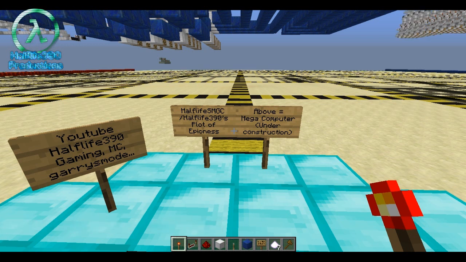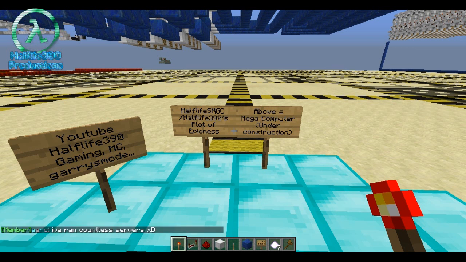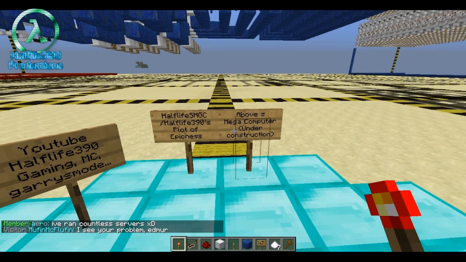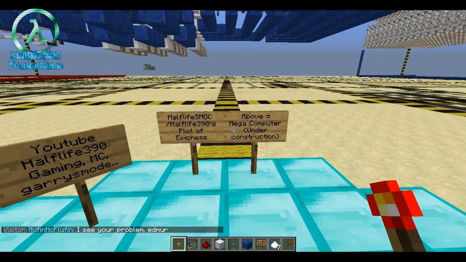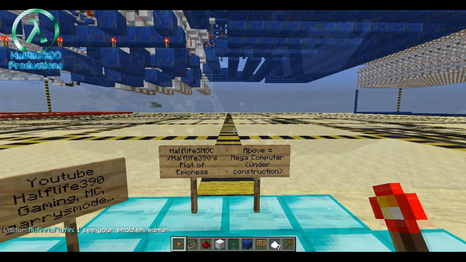So this is my plot on the ORE server, the Open Redstone Engineers. Awesome server for doing Redstone. I strongly recommend it if any of you are serious Redstoners out there. Just another update video on my CPU slash computer, because I've done a lot more to it and it looks pretty epic now. So, as it says on the sign, above, mega computer under construction.